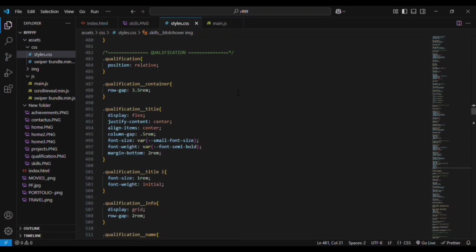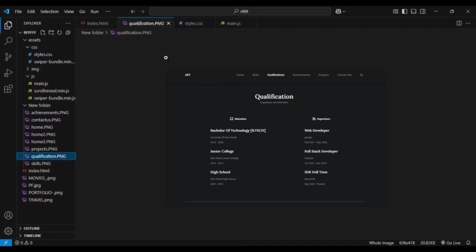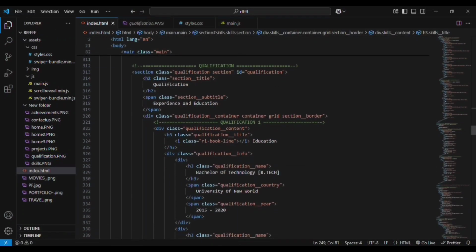Then we have the qualification section. In the qualification section, we have the same h2 element for section title and span element for section subtitle. Then we have the main container, which is the qualification container. Then we have the main qualification content div, inside which we have an icon element. Inside that we have the Linux icon that we have indicated using the i tag, and we have given the name to it.